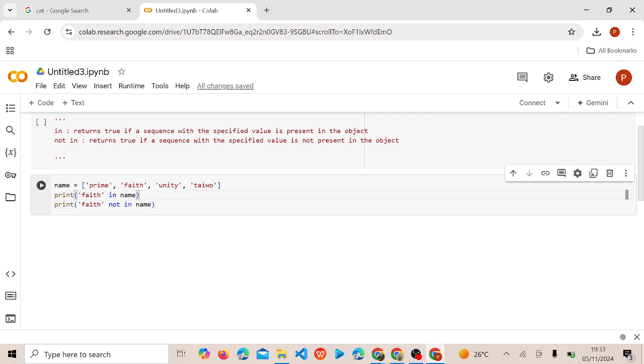Is faith in name? It will return true, because faith is in there. Not in will return what? False. So you see, faith in name is true, while faith not in name returns false, because faith is in name.